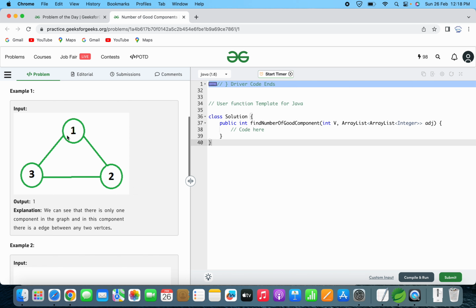If at any given point you find that the degree of a node is the same for all the vertices, then we can say that it is a fully connected component. Here, for 1, 2 edges are connected. For 2 also 2 edges are connected. For 3 also 2 edges are connected. So there are 3 vertices and 2 edges in each of these nodes. To connect one node to the other two nodes, we need only 2 edges. So that's why we can consider that this is a fully connected component.